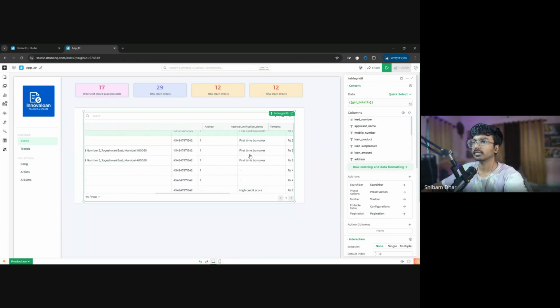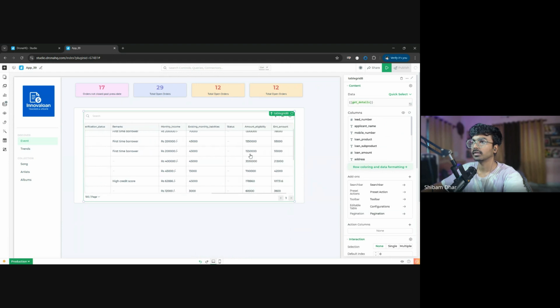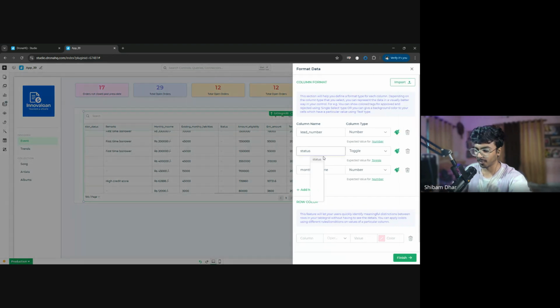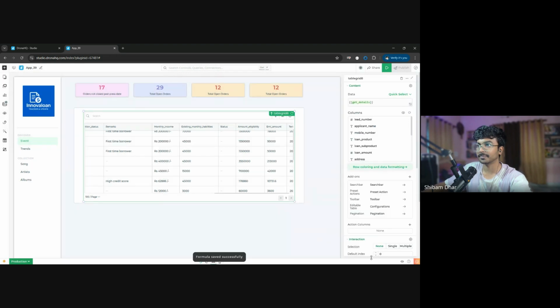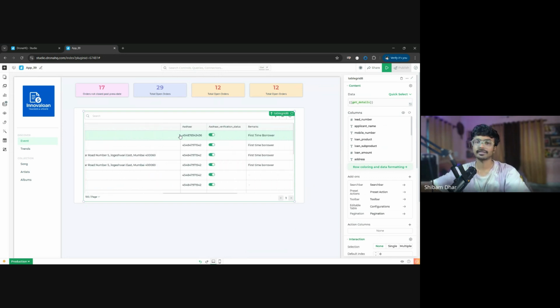where is it, where is it? Oh, I think it would be Aadhaar verification status. So monthly income, you can see that it's showing this rupees part, but the status is a bit messed up right here because I think I chose the wrong one. It would be Aadhaar verification status and finish. Now let's see. Yes, you can see. So these are like toggles.